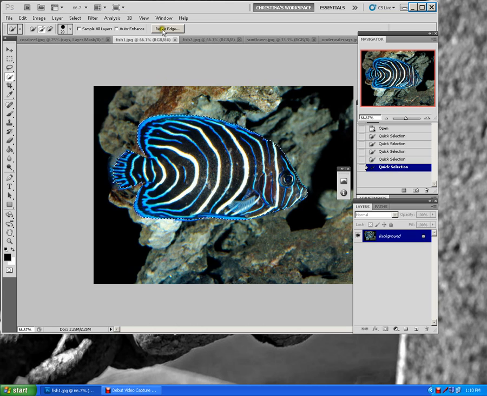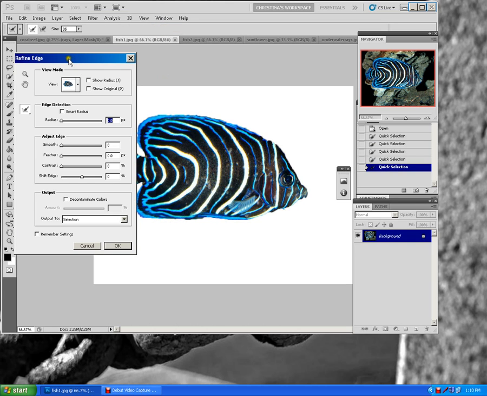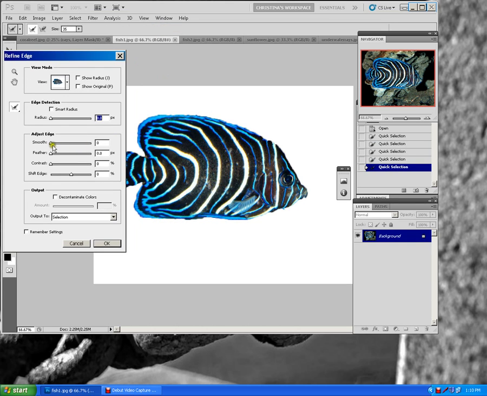Alright, now come back up here to refine edge. Okay, I'm going to work on my edge, and I'm going to adjust the radius. I'm going to smooth it out a little bit so it's nice and smooth. I'm going to feather it a little bit so it blurs on the edge. I'm going to add a little bit of contrast and say OK.